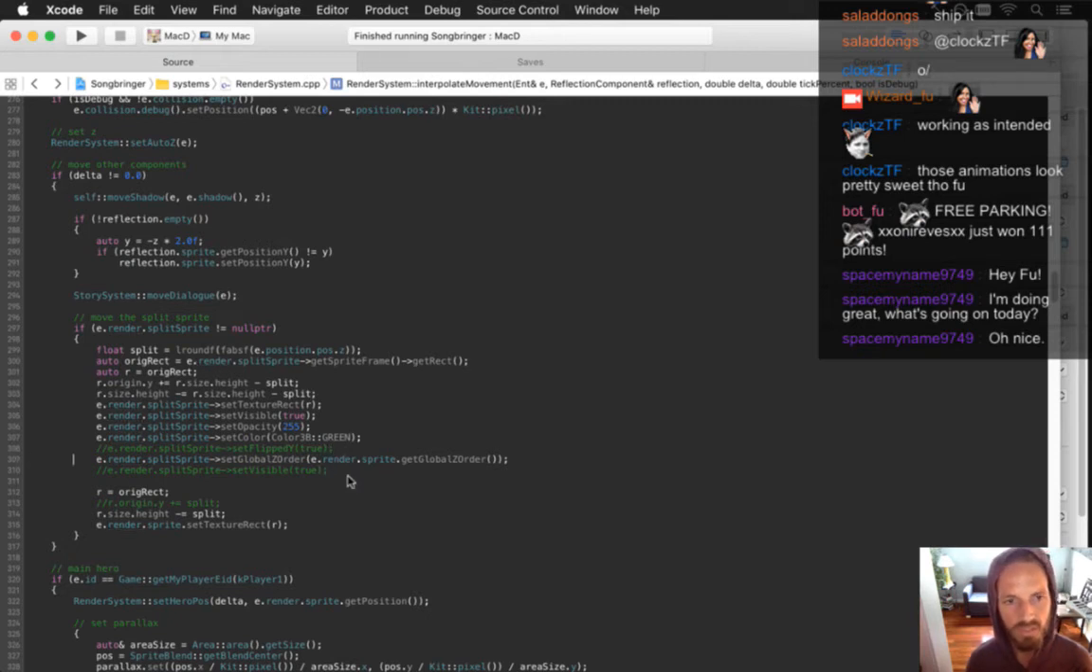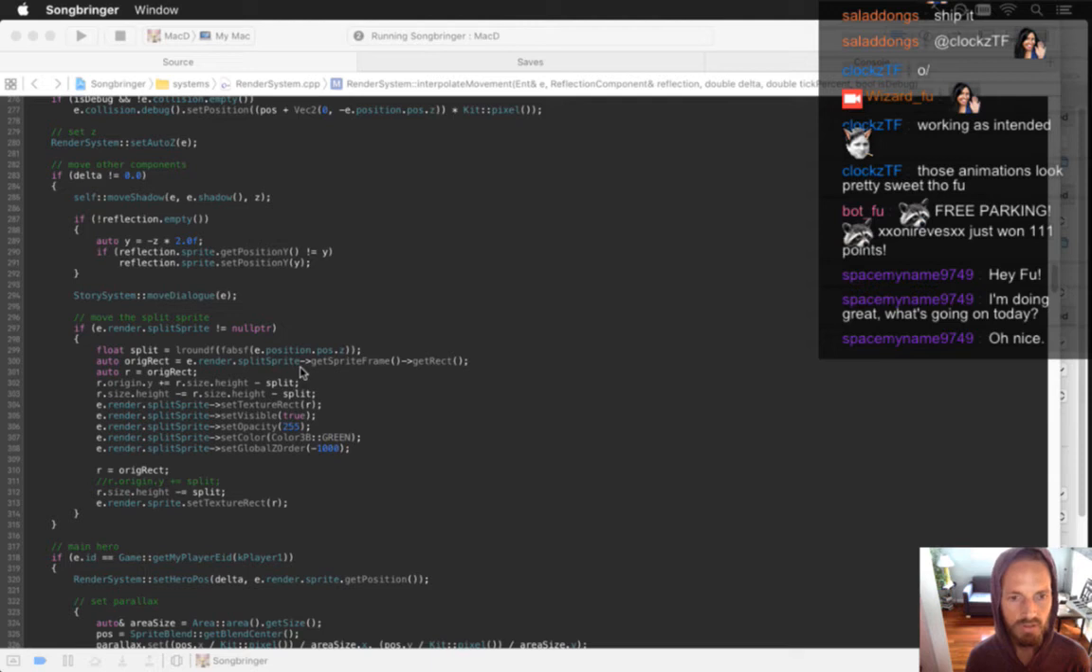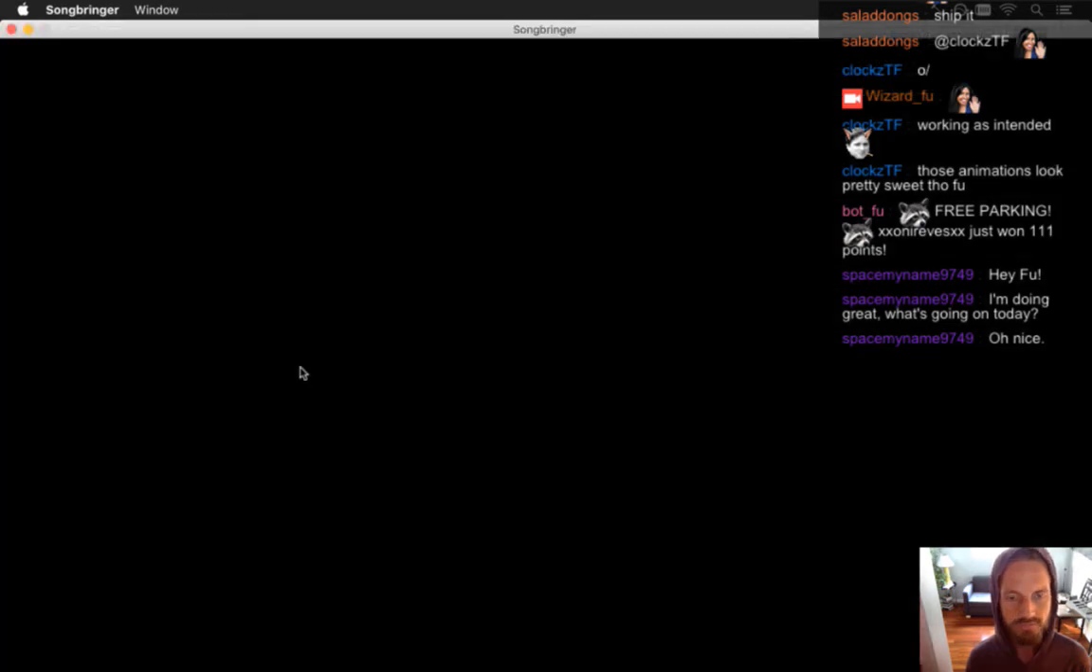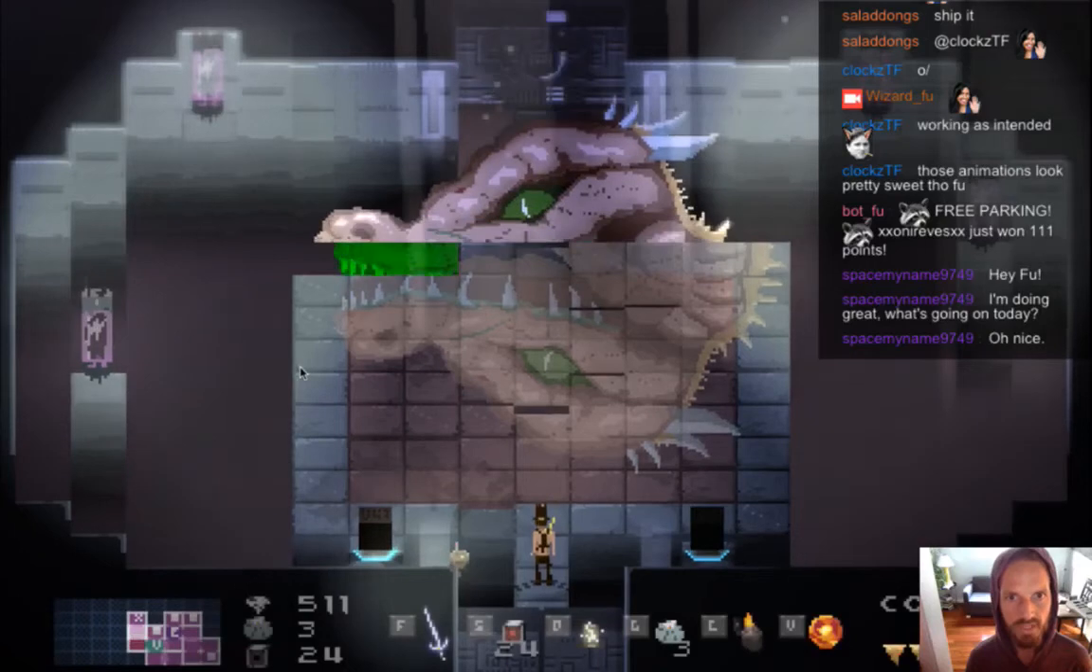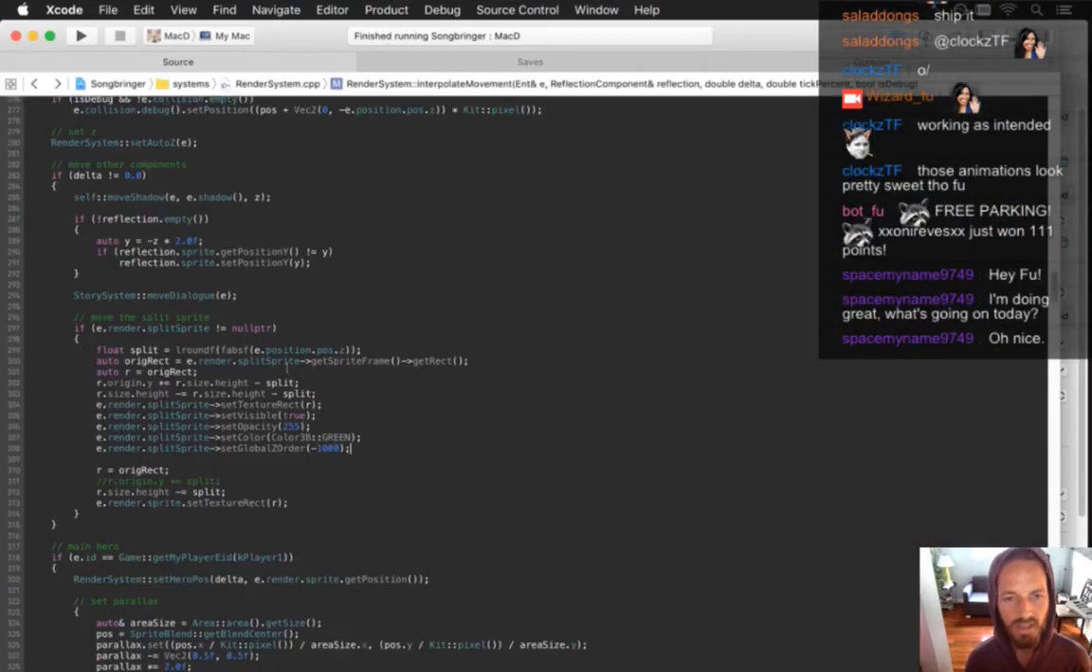Okay, I think I'll start with it being in the right Z order layer, actually. So we don't need that. We don't need that. Set a global Z order, negative 1,000. I should put it below the clouds and stuff. Yeah. Oh yeah, nice. Okay. Right. If it wasn't green and it was aligned correctly, it would be perfect.